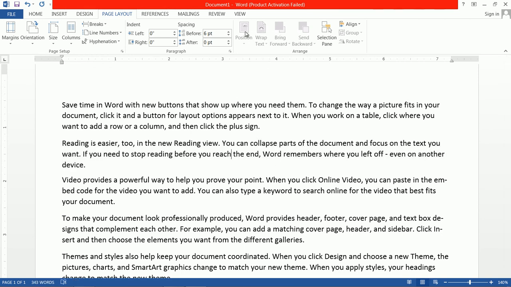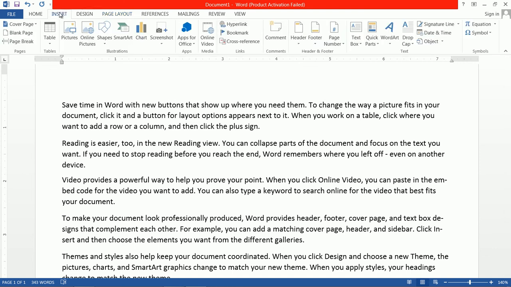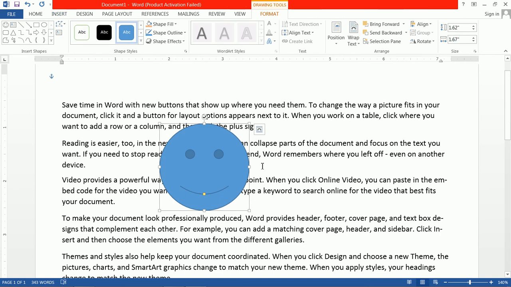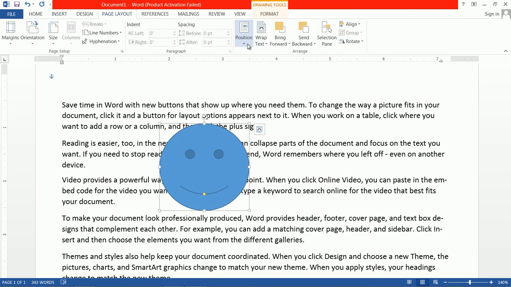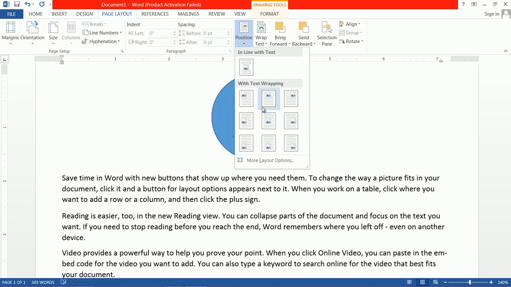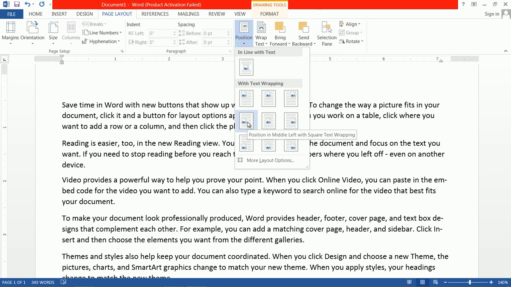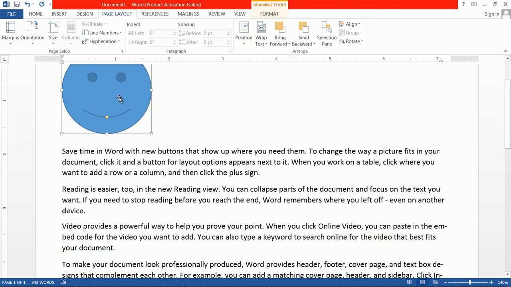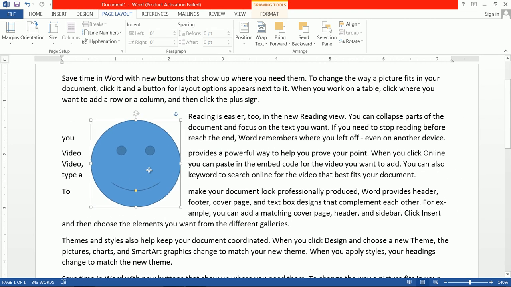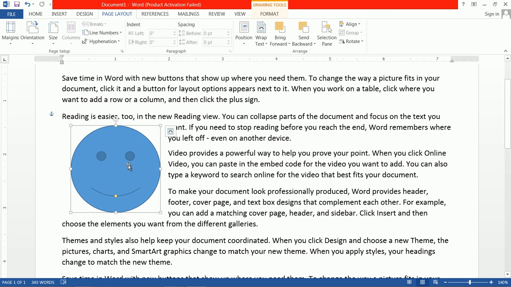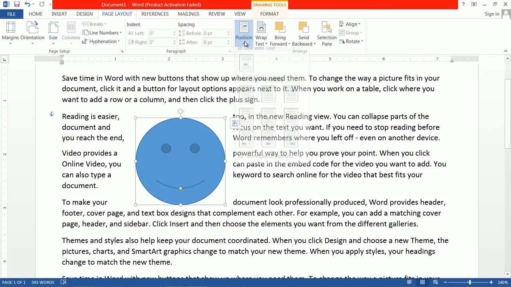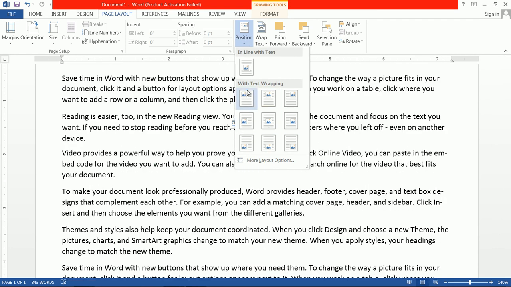Here we have some options. These options are disabled because we don't have any object. Let us take one object. Here we have an object. Now this option is enabled. Suppose I want to set this object within the page. Then like this you can set this object within the page. You can also move this object, and the text is shifted according to the object. Like this, while using wrapping, you can set text within the paragraph.